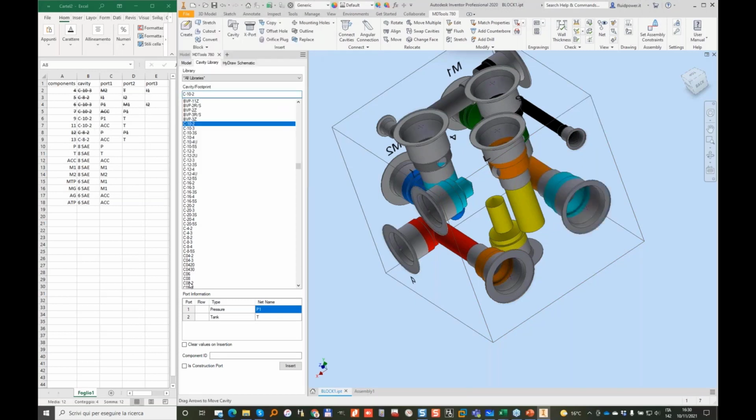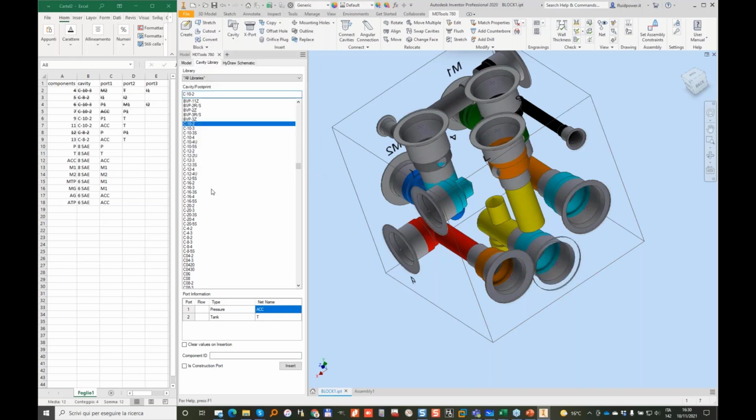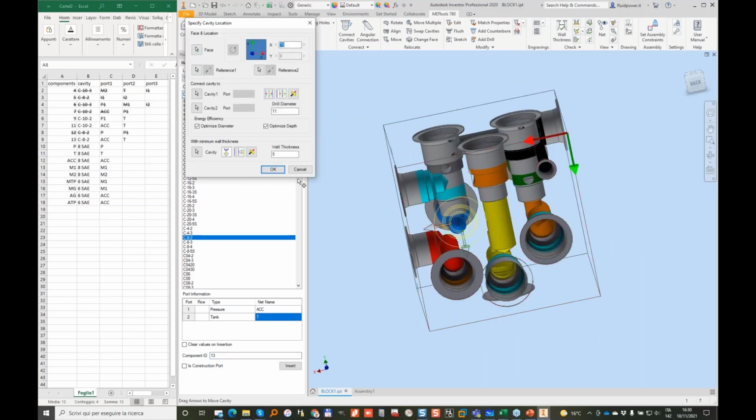Then we have item 11 connecting accumulator to tank, and we place it somewhere here. Later we will see if the position is good. And then we have item 13, which is going accumulator to tank, but is a C8-2. Accumulator to tank. And we'll put it somewhere here.